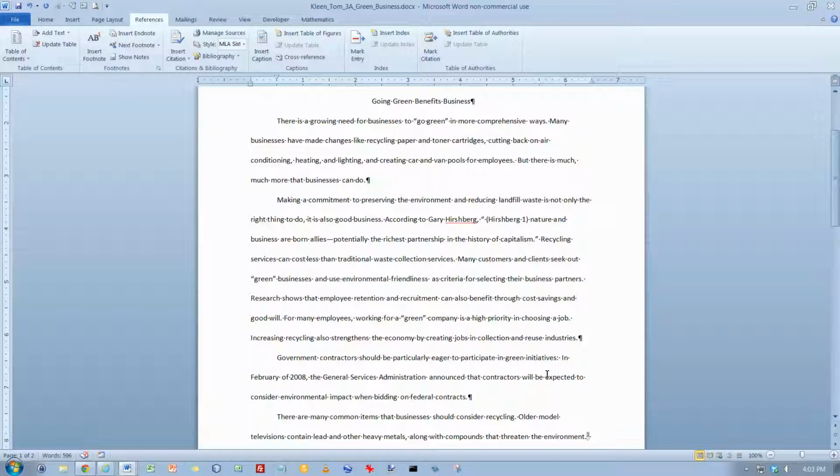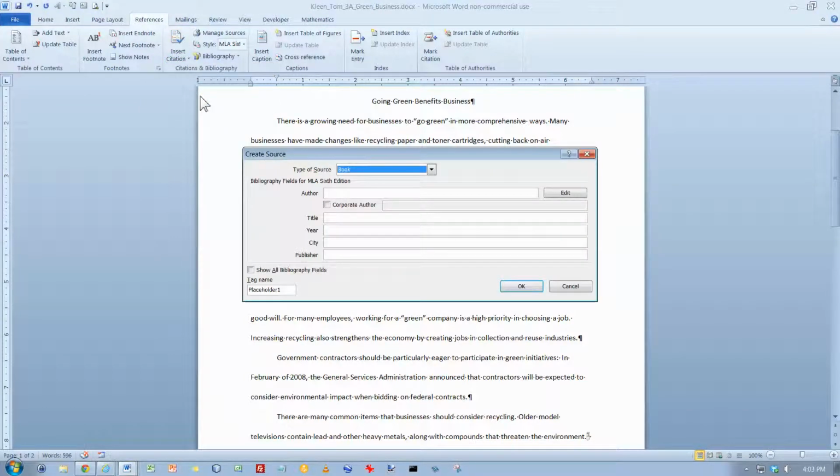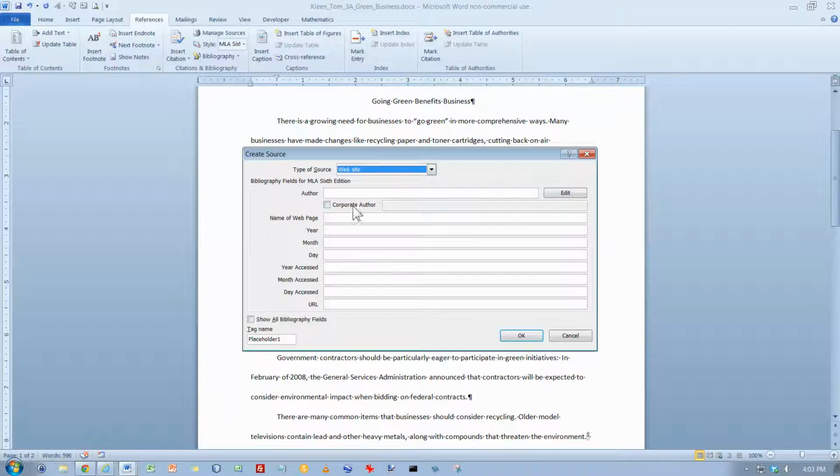We're going to go to the Citations and Bibliography group again. Going to insert a new citation. And we're going to add a new source. And the type of source here is going to be a website. We need to scroll down there. And the fields change a little bit with the website. And now we're going to type in the information in item number 9. And I'll pause to do that.